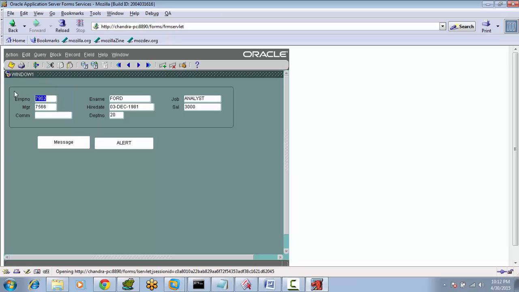If we don't make any changes, the trigger will not be fired. If at all we make some changes, obviously the trigger will be fired. Whether we make changes to 2 fields or 3 fields or 4, it doesn't matter. The trigger will be fired only one time. The trigger will be fired only once. That's all. This is when-validate-record.